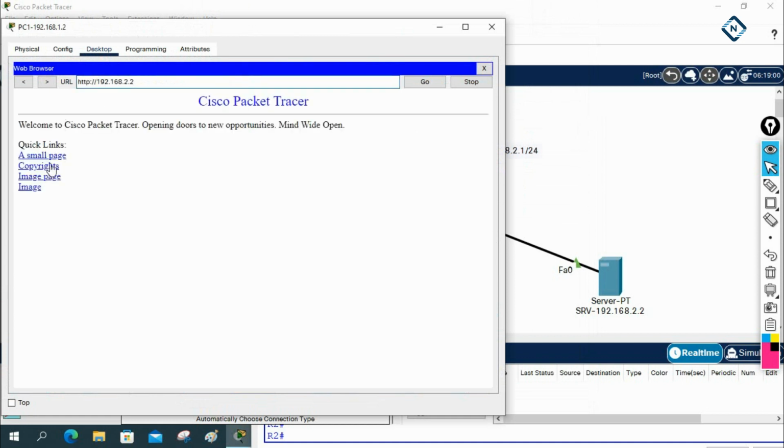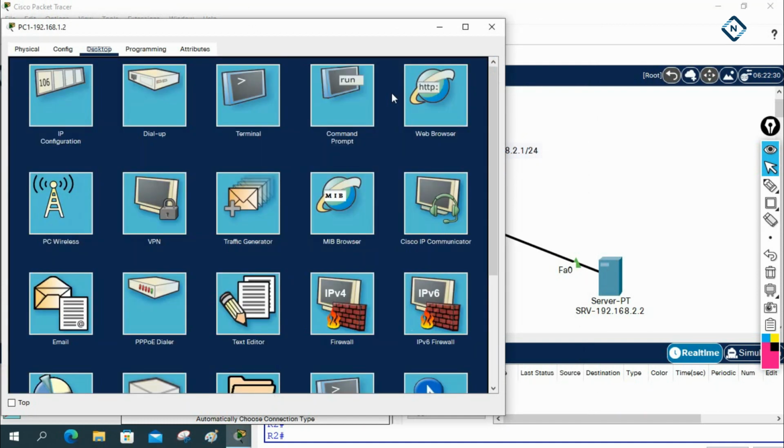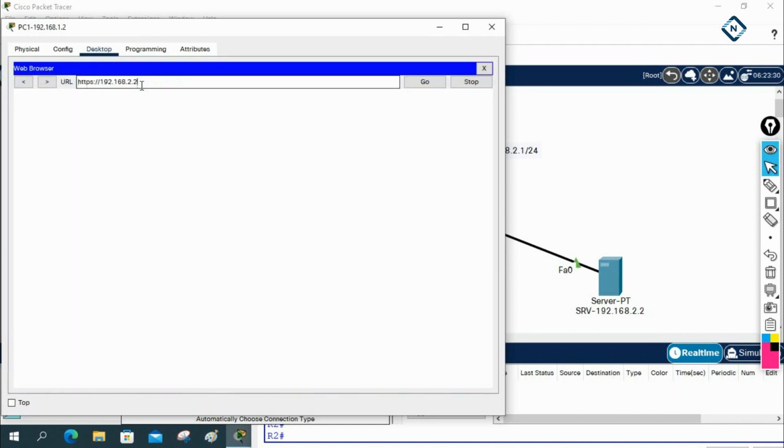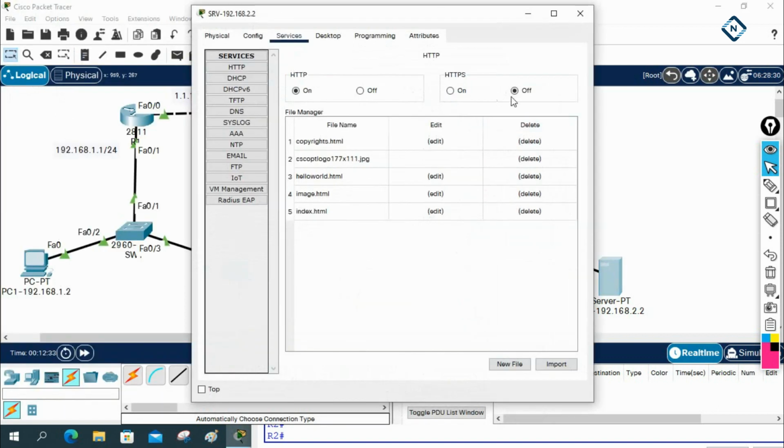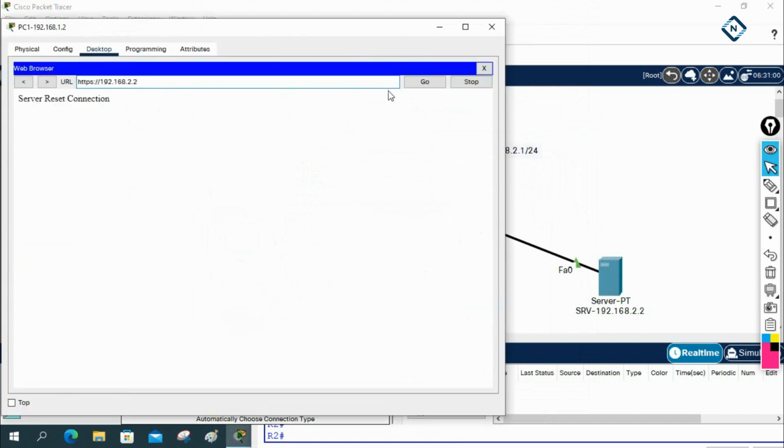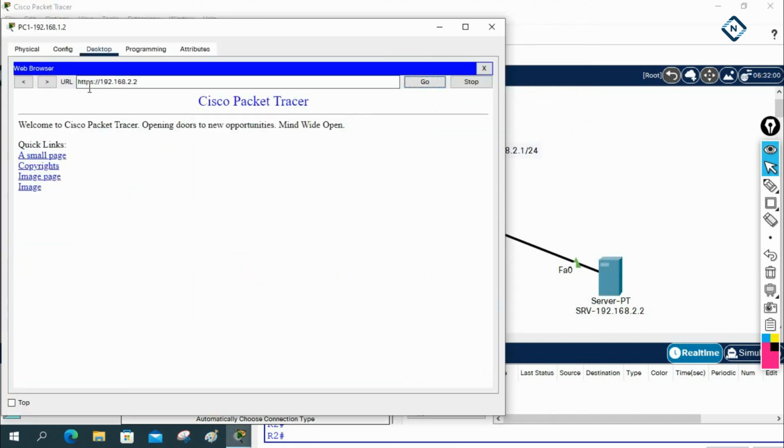If you see, I am able to access the website, but if I put S here, because I disabled that one, let me close this and open again. I will put HTTPS and press enter. If you see, HTTPS is not working, that is, port 443 is not working. Why? Because I disabled it here. So now let me enable this. Okay, I enabled this one. Now if I refresh, it will work. HTTPS, that is Secure Sockets, port 443 is working. So perfectly everything is working.